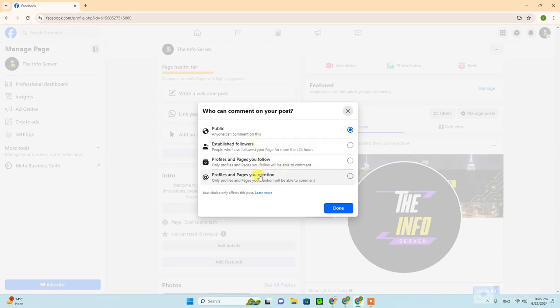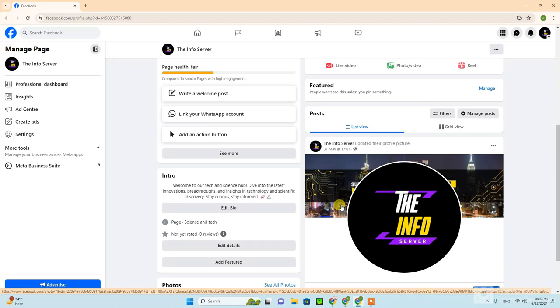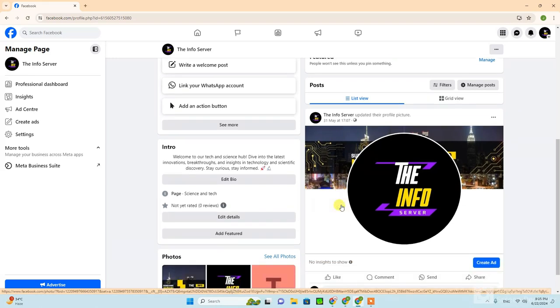At this point, Facebook does not allow you to completely turn off comments on all of your posts, so you have to choose one of these options. Once you've selected one of these options, click on done, and that's it. You have successfully turned off comments on your Facebook posts. If you ever want to enable comments again, simply follow the same steps and select turn on commenting.